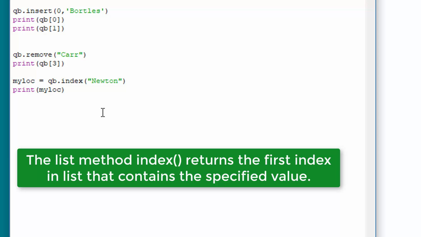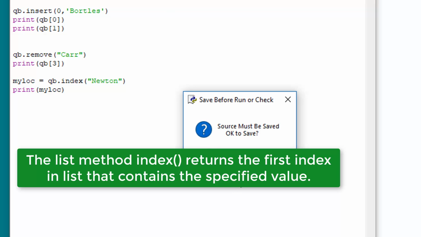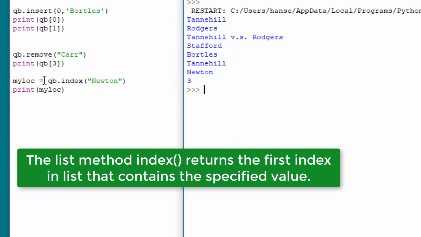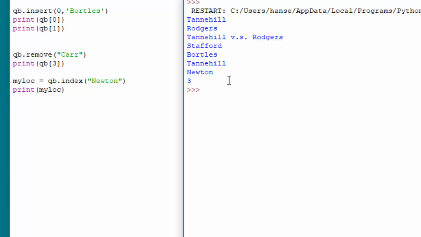Okay, that looks good. So what it did was it told us that Newton was in the third position. So these things can be really useful when you're writing logic to look for missing people on the list, to do lots of things. So the very useful stuff that we can do in Python.